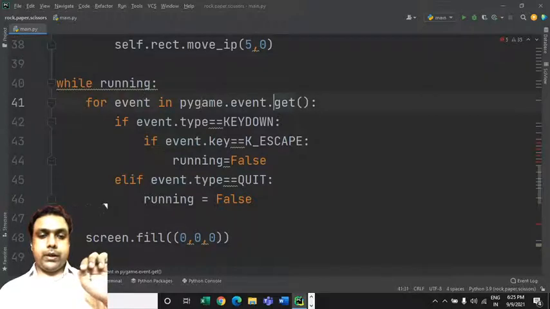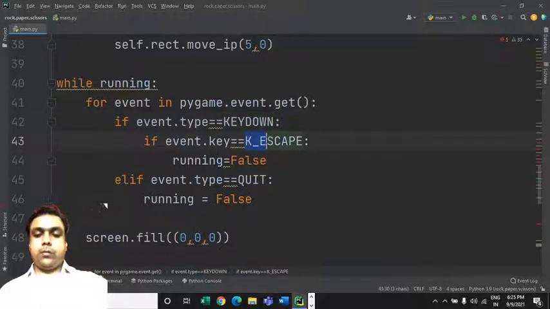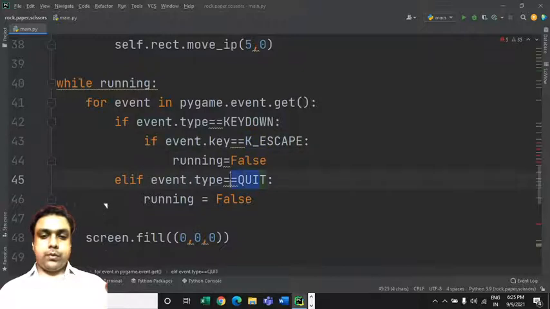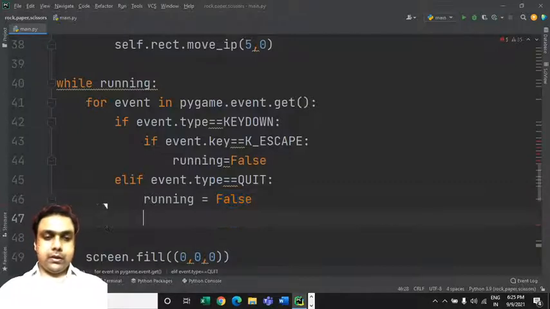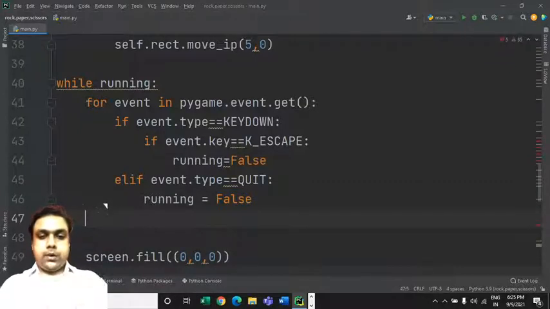Then pygame.event.get, this is fine. If event.type is equal to KEYDOWN, we see whether the user has pressed the escape key or not. Else if the user has pressed the close button, the value of running is again going to become false, and the window will get closed. And inside this while loop only, we can use this pressed keys keyword like this. We can put it over here.